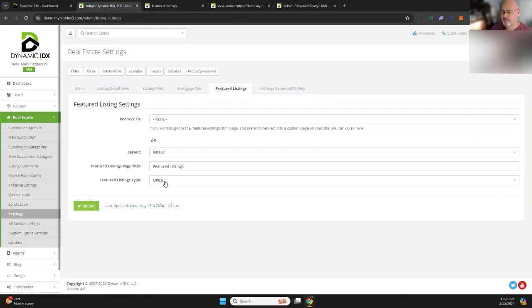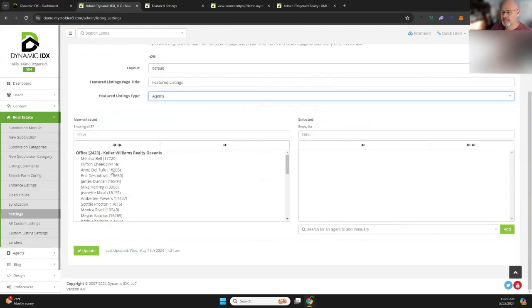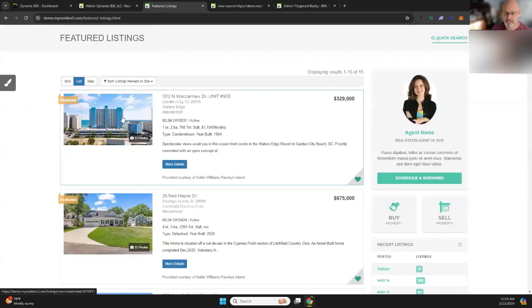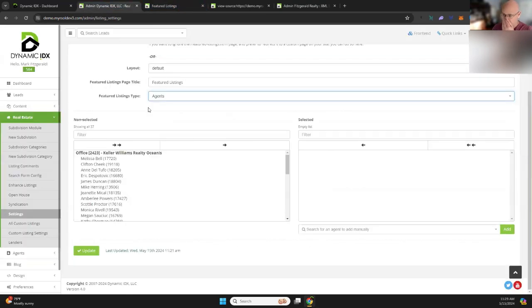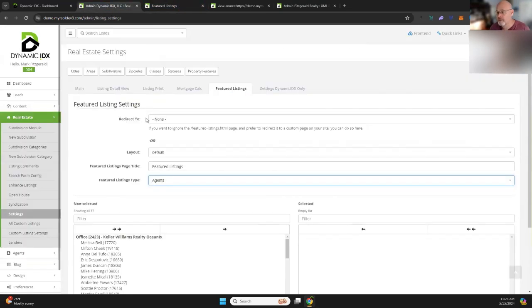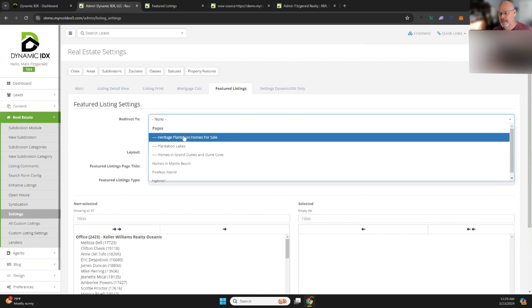This one is set up by office. I could change it easily by saying agent. And then I would select the agents I want it to show, and it would only show their listings on this page if I did that. That's all it is. Now, I have had agents say, I don't want the page to be called featured listings. I want my featured listings to be a different page. You can do that. You can create a page, a landing page on the site. And when you create a landing page on the site, you can then, of course, use a custom URL.